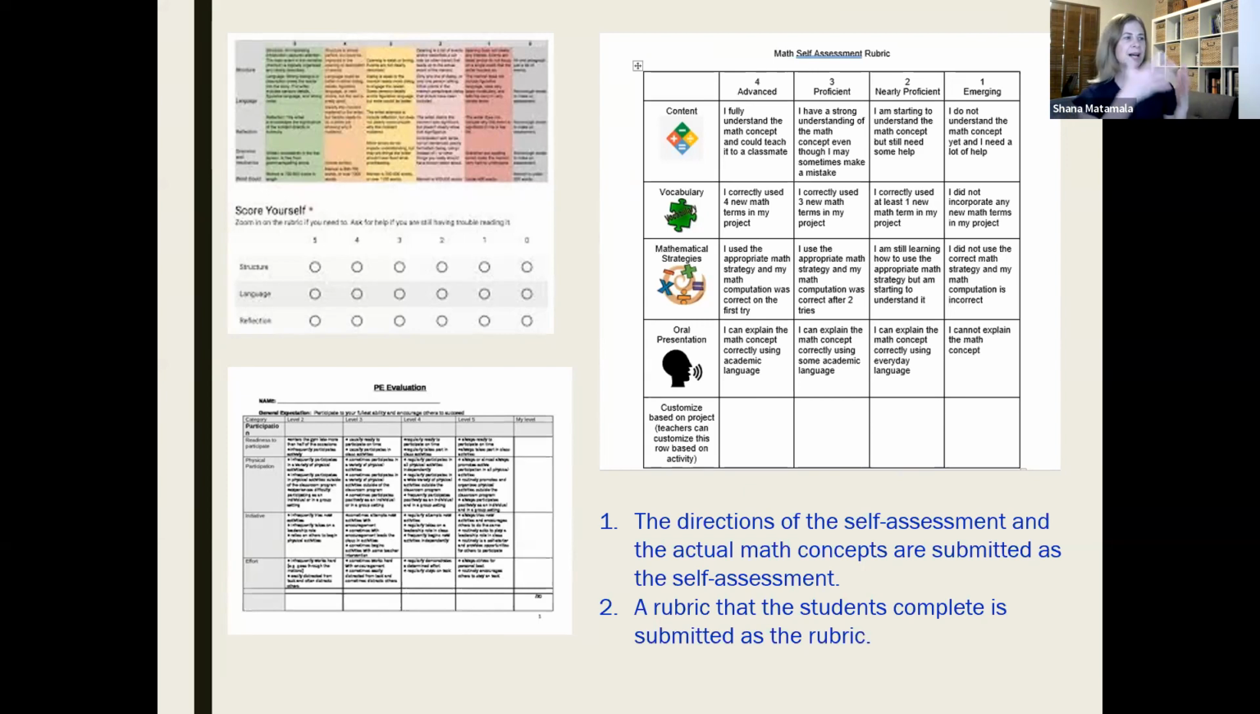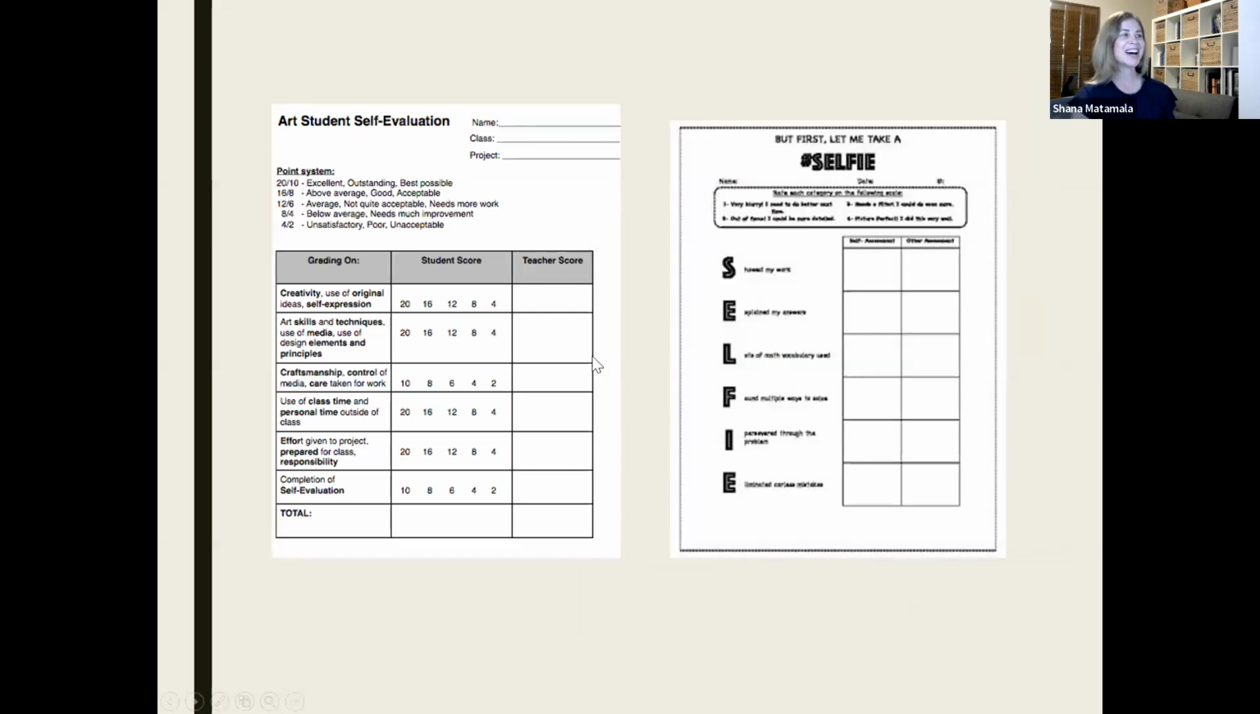Here are a few examples of a 4-point rubric. And then there's rating themselves on how well they're doing on those learning goals. And there's a PE example. And let me see, here's another. This is an art example where they're scoring themselves on creativity and art skills. This one is related to a selfie, which middle schoolers would like, but it's still connected to the learning goals. Okay, so there's just another example for you.